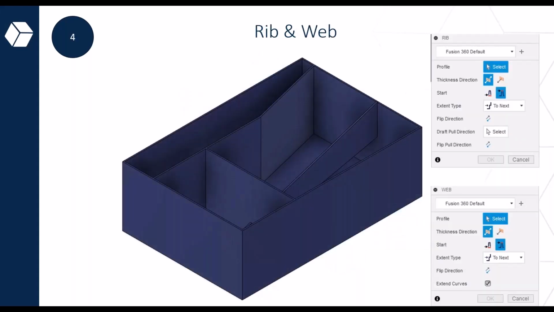Then another handy tool that we have is the ribbon web tool. When you want to create gussets in whether it's a sheet metal design, whether it's a plastic outer shell design, so for example, you want to make a box or a remote control for your TV or whatever the case may be, with your different gussets and different locations, it needs to strengthen a shell.